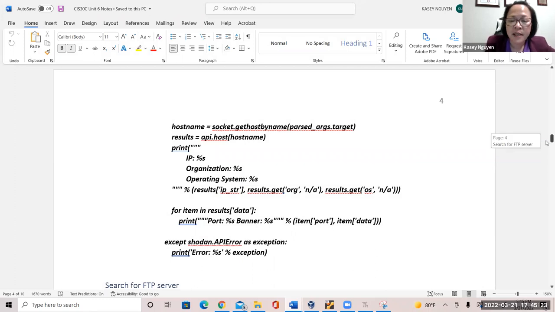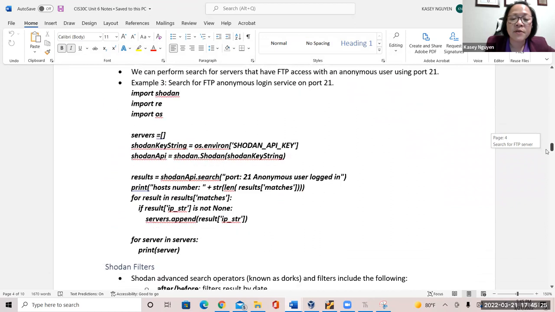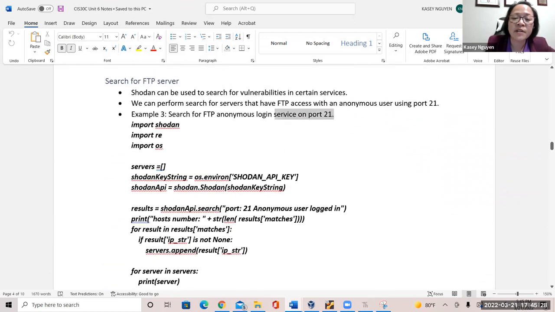Okay, so that's another example. You can also use it to find an FTP server that's using port 21. So here's another example that you will be able to do. Now, when I ran this in my virtual machine, I ran into issues, but it should not give you any issue because this is just the same. I think it's just using different objects here, different object names. And then you would specify the port information and anonymous login.